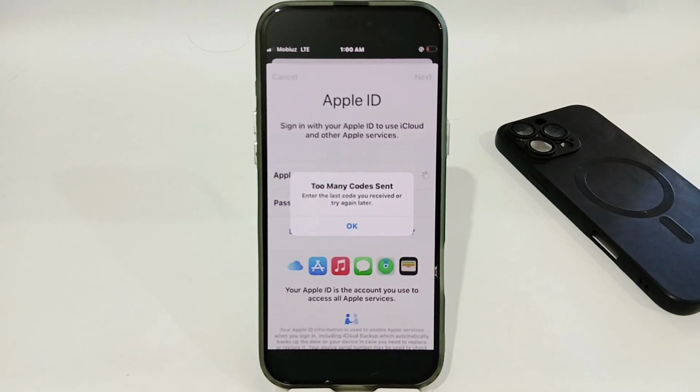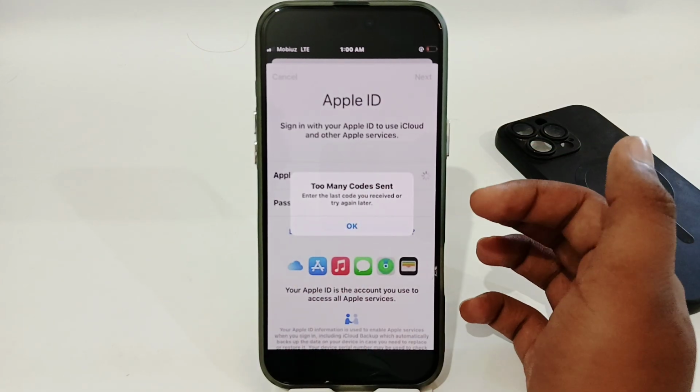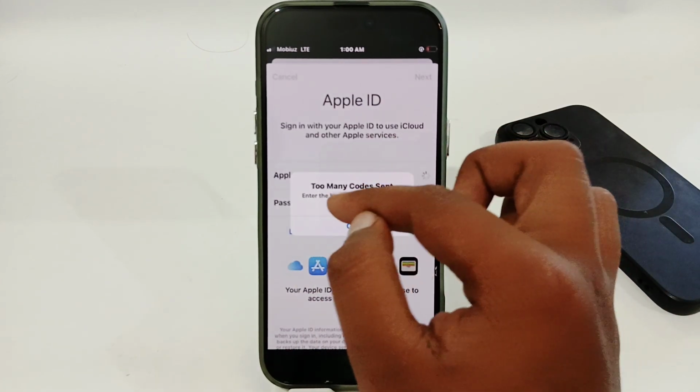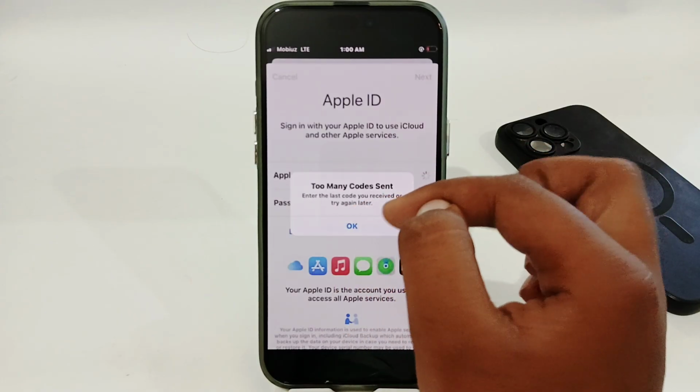Hey guys, today I'm going to tell you how to fix the "too many codes" error on Apple ID. If you are using any iPhone or iPad and you are trying to receive a code but you get the message "too many codes, enter the last code you received or try again later."